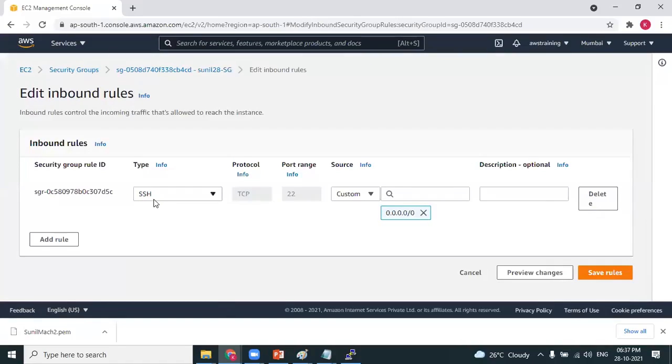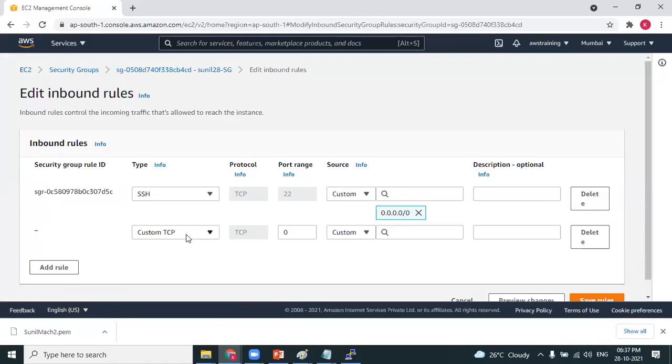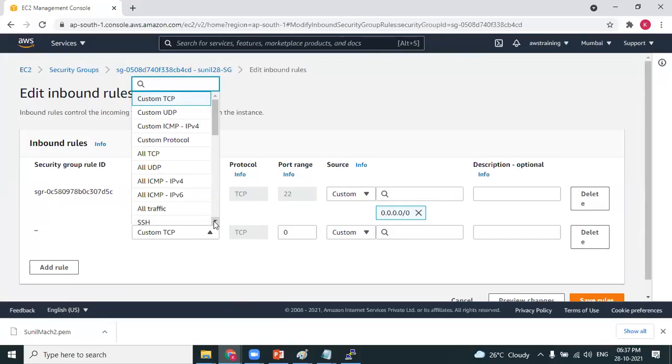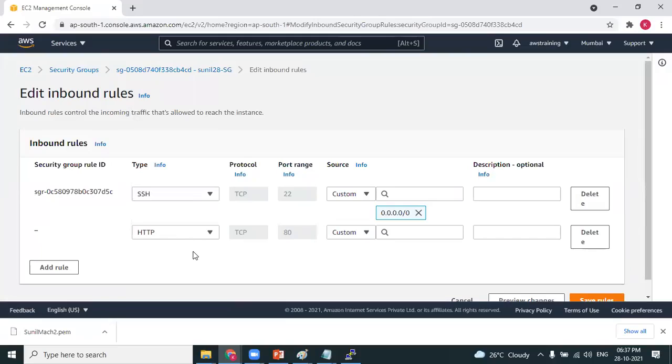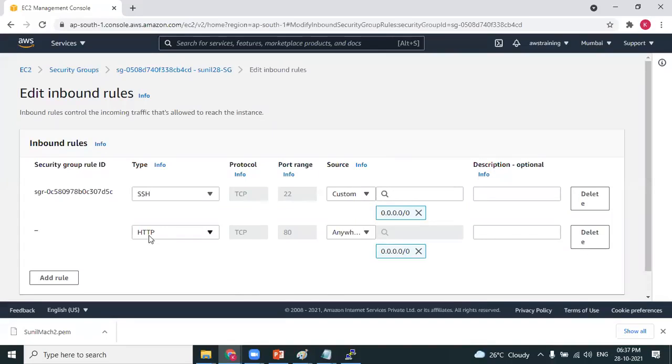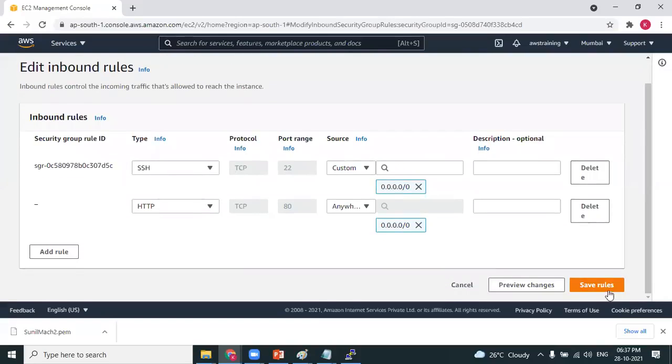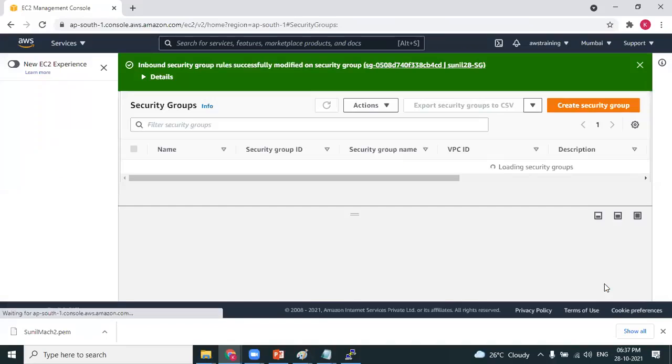Right now, this Linux machine's HTTP port is not open. Add rule. You can add one more port. What port am I opening now? The HTTP port I'm opening. Source anywhere. Anywhere is nothing but anybody in the world can connect to this Linux machine using the HTTP port. Finally, save rules. Now I have opened one more rule.